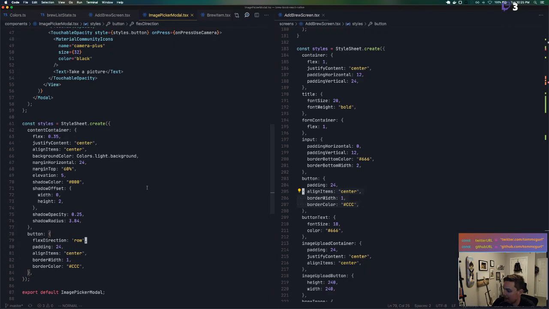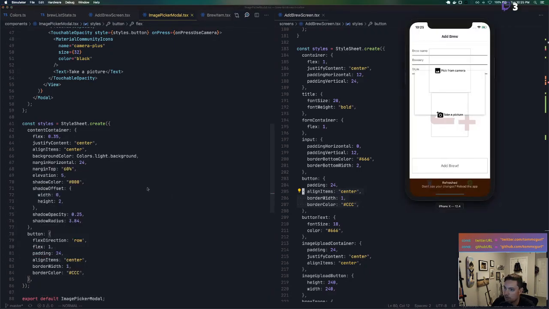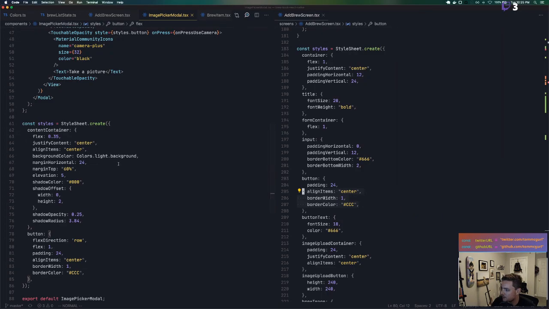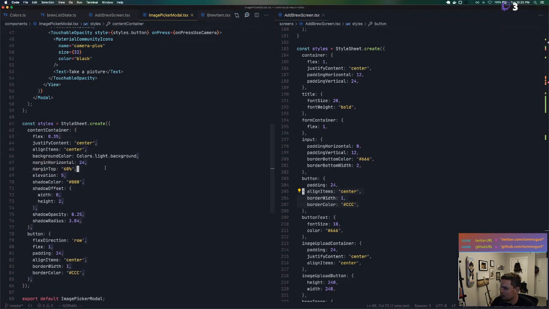All right, and now let's have these things flex 1. Okay, so they're taking up that huge amount of space, and that's probably because of this horizontal margin. So let me just delete that really quick. No, sorry, not the horizontal margin. Let me delete this really quick.